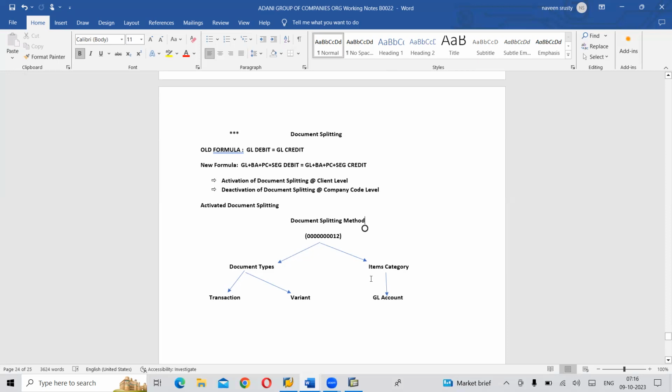Okay, the only thing we need to do is configure item categories: we need to link them to GL accounts, or if it is AP, vendor accounts, and if it is AR, customer accounts, right? So we need to link these item categories to the accounts. The other setting is automatically there in SAP standard. I'll show you that, so no need to get confused here.